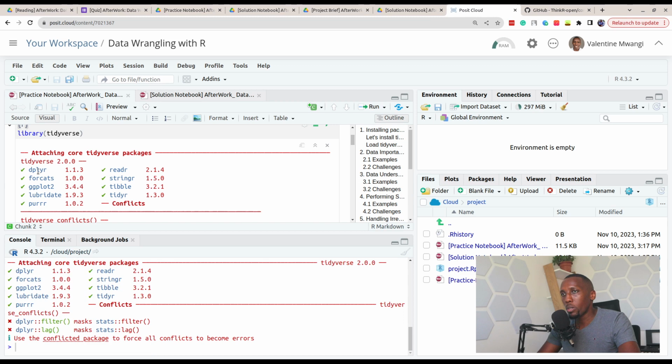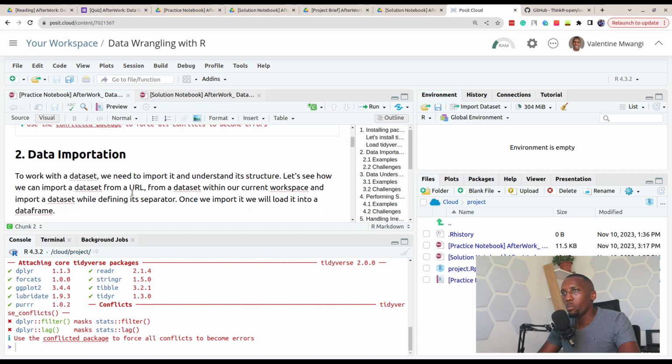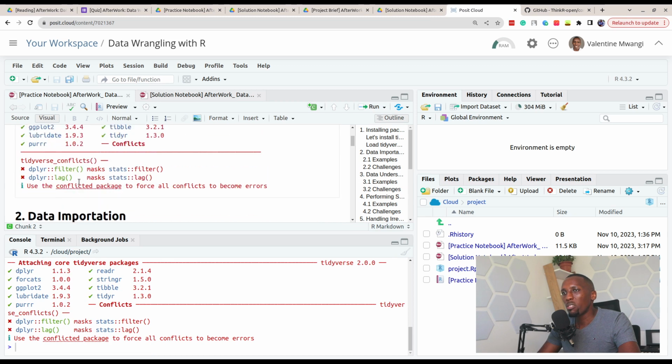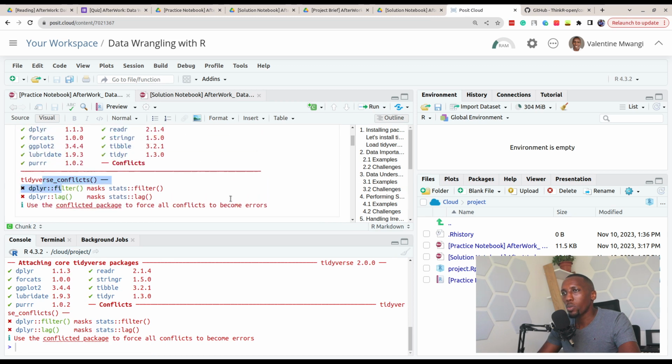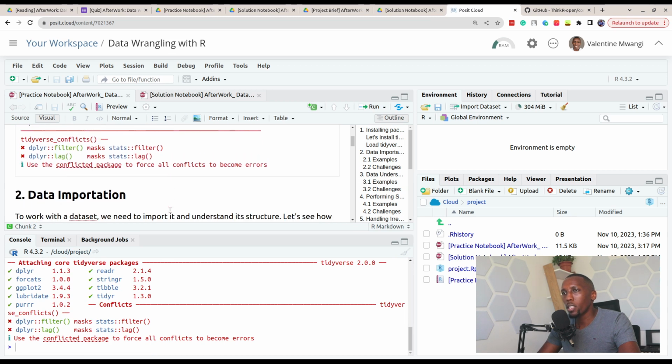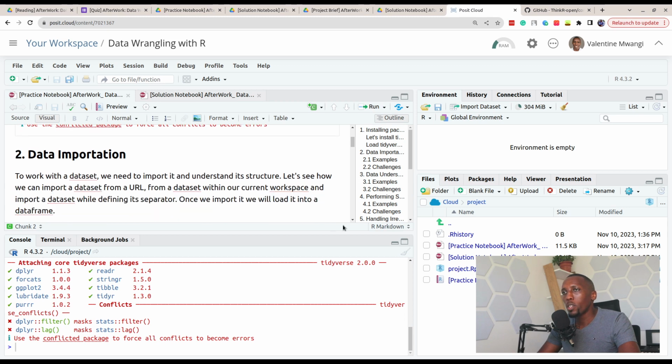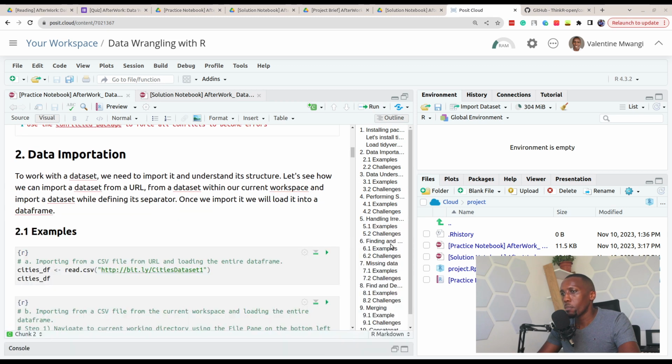We're going to load all those packages, which you can see here. Then moving on, don't worry so much about this conflict. Moving on, data importation. Let's minimize that. Data importation. So that's the first section, how to import a data set.